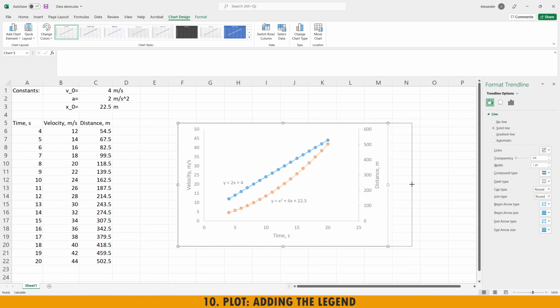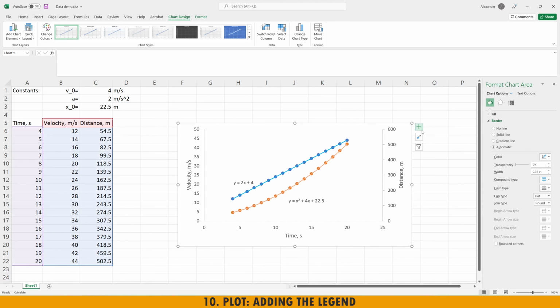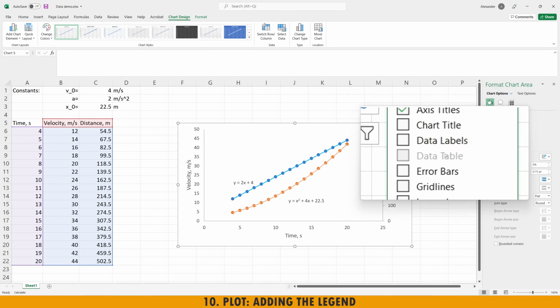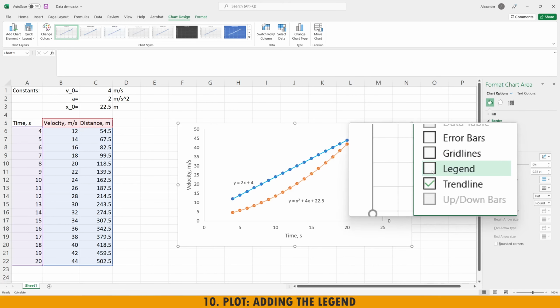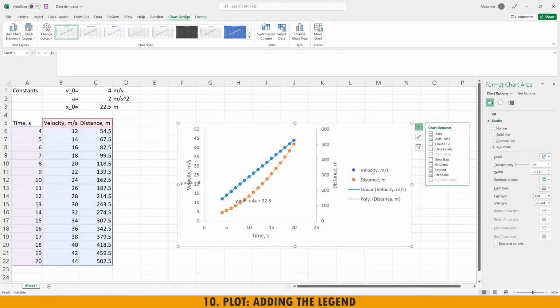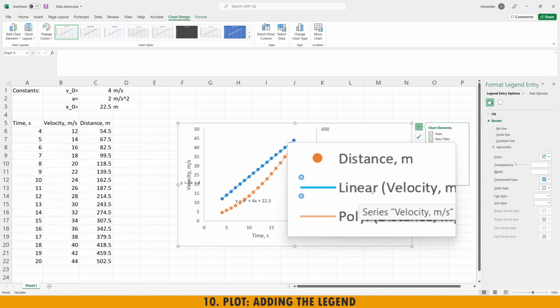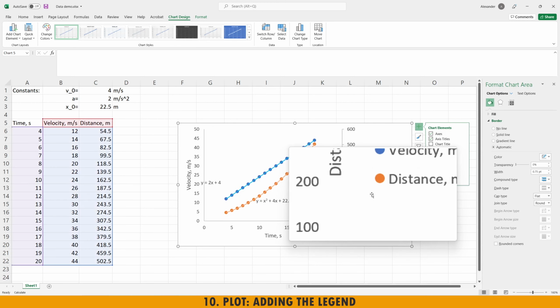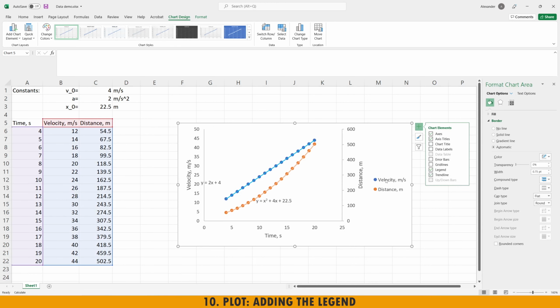So let's make this a little bit bigger and click this plus icon over here and click checkbox in front of legend. As you can see, the legend has been added. There is no need to provide type of the trend line, so we can select it and hit delete. Now you have only two things in your legend.